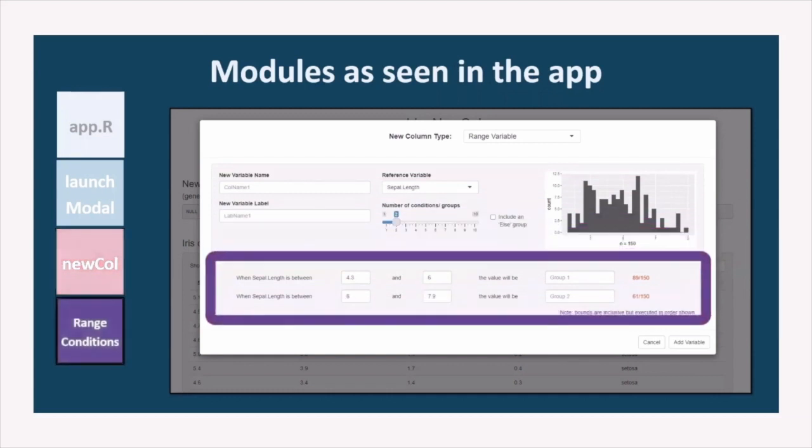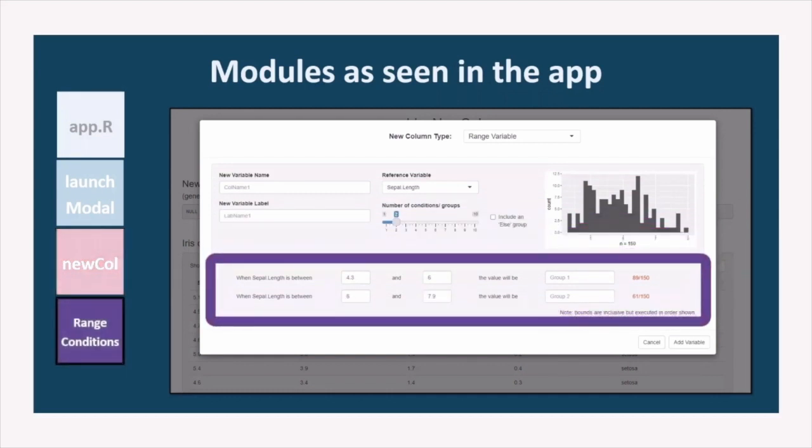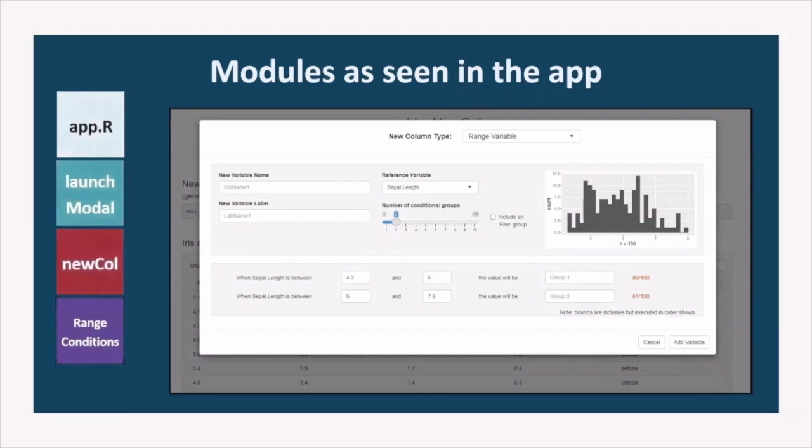So range conditions, of course, is going to include what's left. There's a well panel at the bottom that dynamically updated depending on the number of groups that are desired in the final variable. So overall, that's kind of where you can see each module in the app.